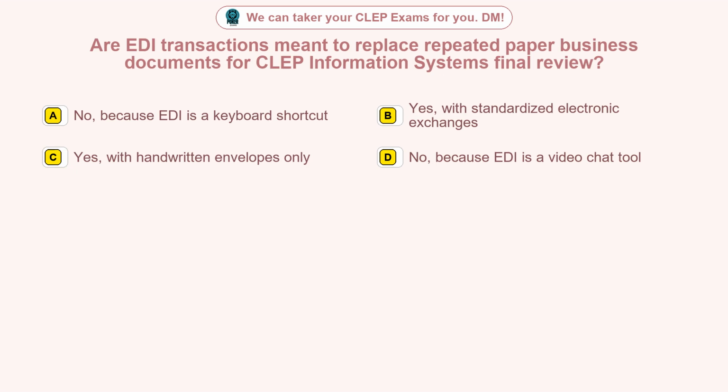Question 13. Are EDI transactions meant to replace repeated paper business documents for CLEP Information Systems final review? Option A. No, because EDI is a keyboard shortcut. Option B. Yes, with standardized electronic exchanges. Option C. Yes, with handwritten envelopes only. Option D. No, because EDI is a video chat tool. The correct answer is option B.